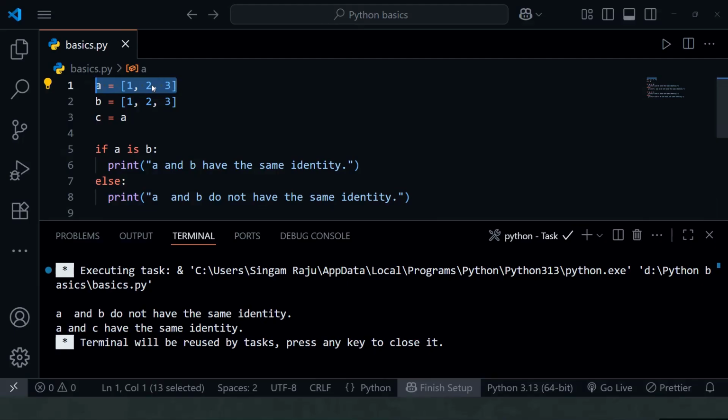So 1, 2, 3 is stored somewhere. You want the computer to get the value 1, 2, 3. So how will the computer get it to you? By calling this value, which is nothing but the variable name. It is nothing but a memory location where you're naming it as A and the value is 1, 2, 3.